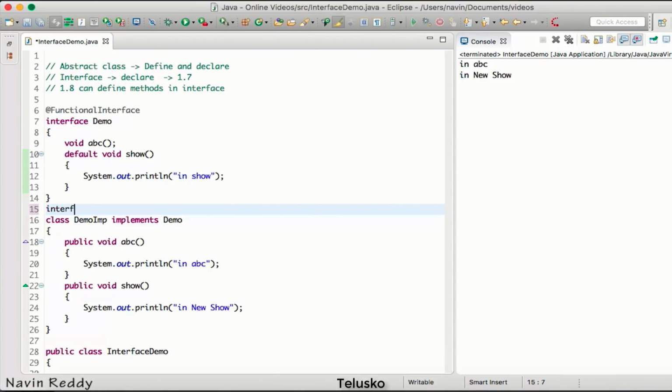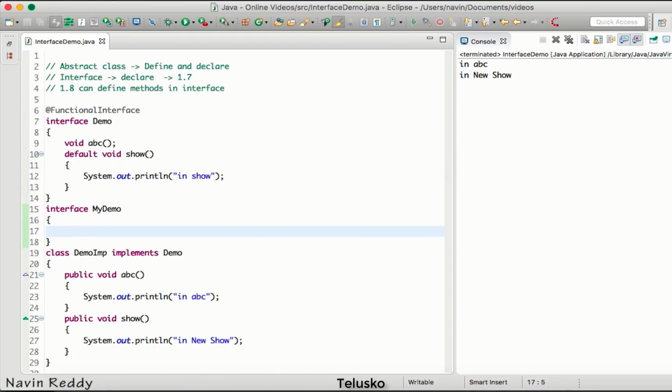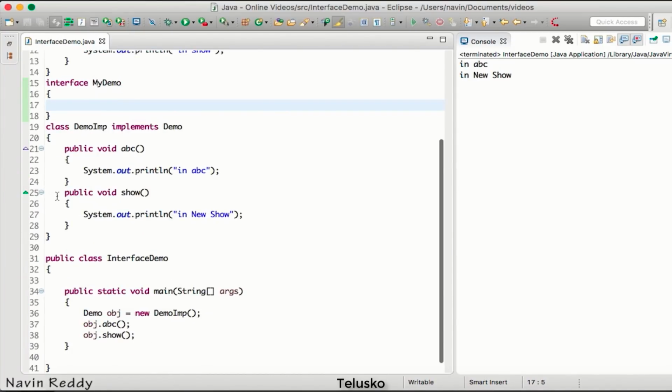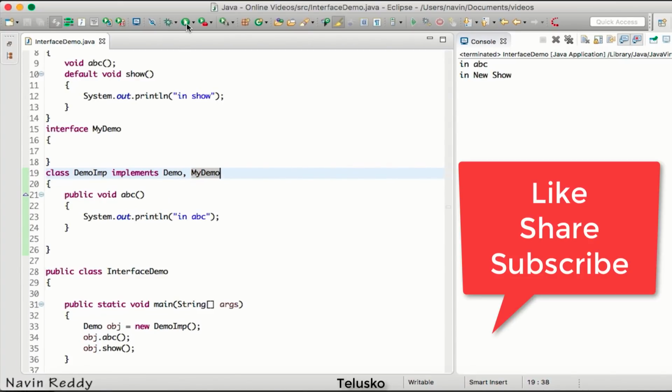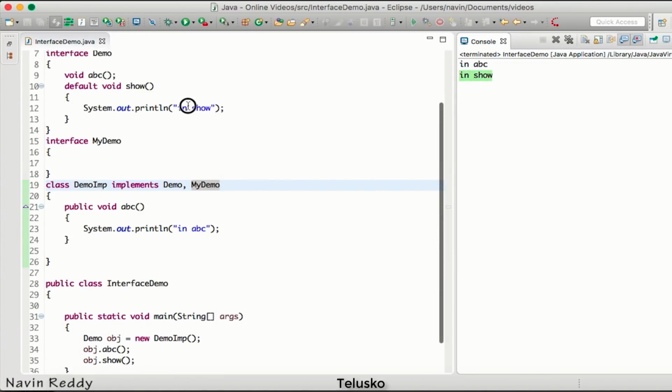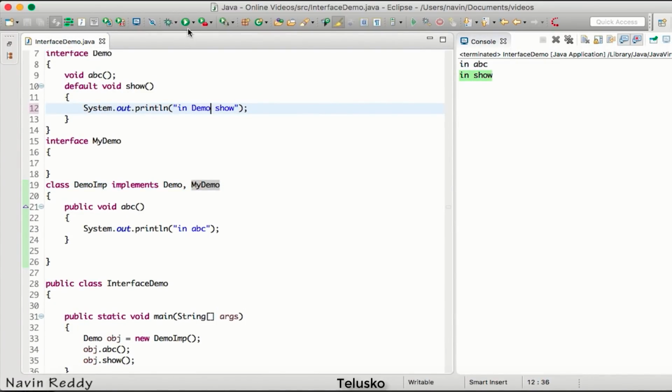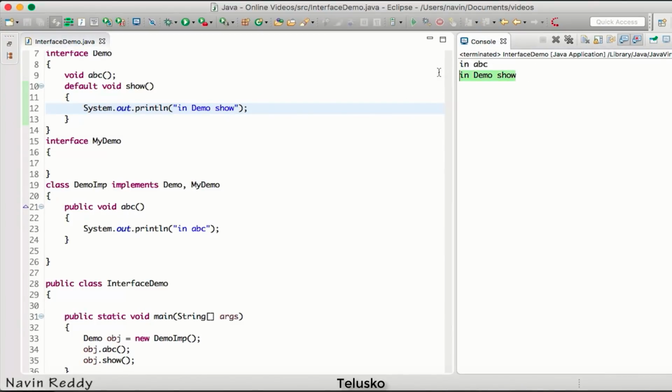Let's see, we have an interface here, which is MyDemo. So we have two interfaces now, one is Demo and the second is MyDemo. And I'm not defining a method here. Now if I call show, first we have to implement both the interfaces, so I will say Demo, MyDemo. If I run this code, you can see it is working, right? It shows in Demo show, just for the confirmation, it is calling from InDemo show.